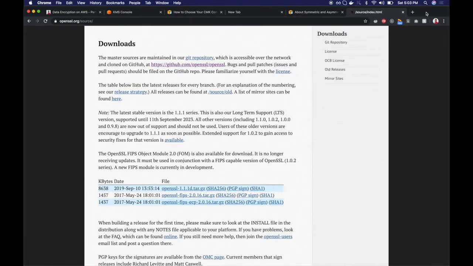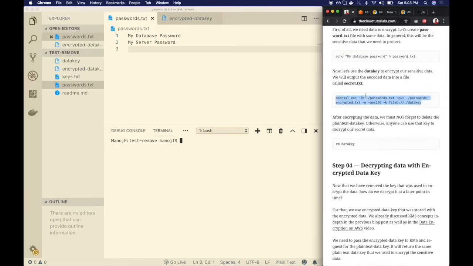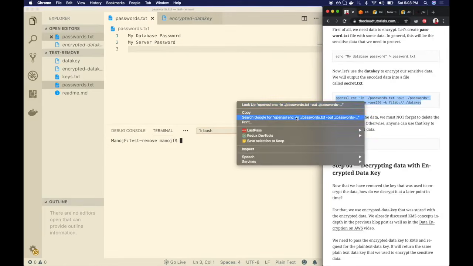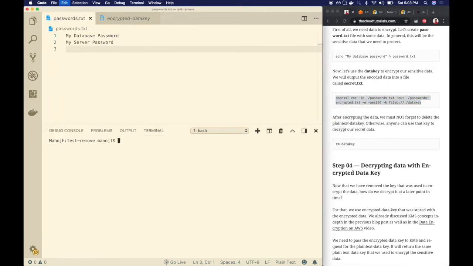Okay, so let's get back to our blog post. And this is the command that we have to use in order to encrypt our data.